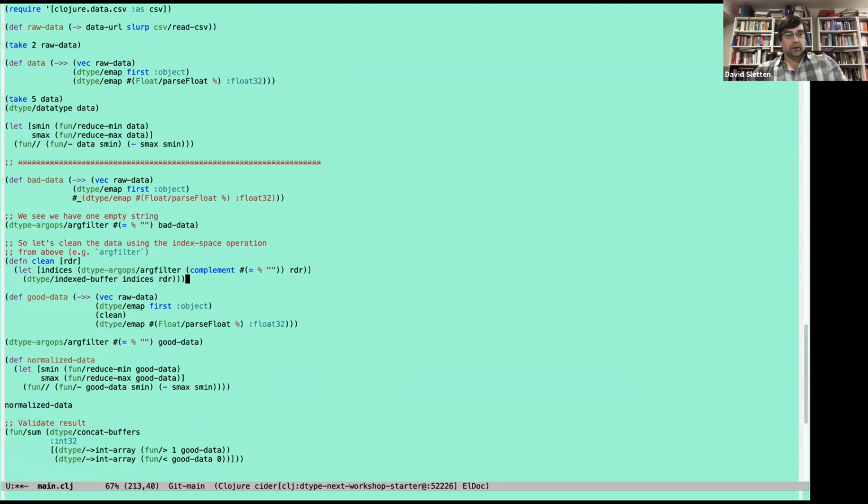So we'll create a function called clean that takes a buffer and identifies all the indexes where our test is not true. In other words, those are the ones we want to allow through. And then we will use the indices of the good values to produce a new buffer.